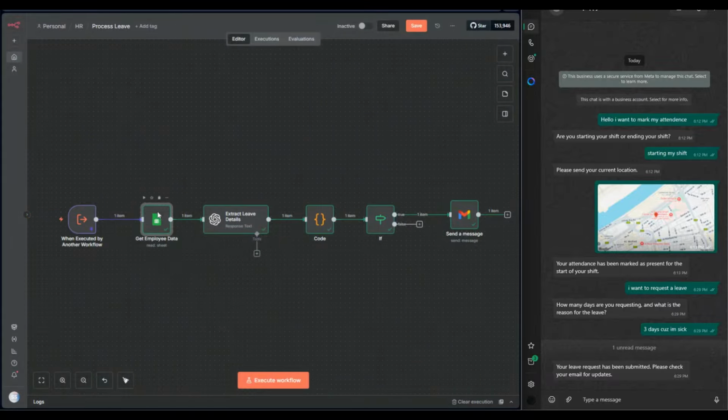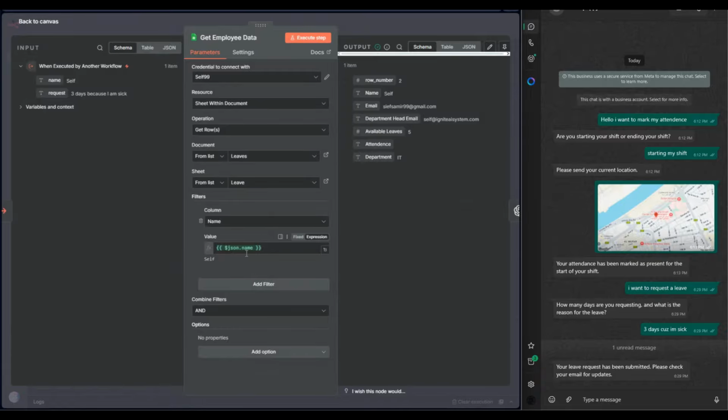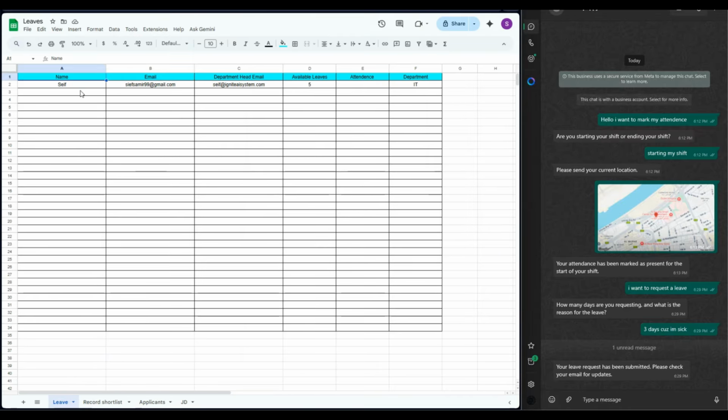Then we have the sheet itself. That sheet is checking the name: how many available leaves does that name have? I already have these available leaves. Let's go to leaves. So the name is Seif. The email is saifsamir99@gmail.com, and the department head email is saif@igniteaisystem.com. So why is this email here? Because this is the department head. What about if they don't accept the leave? What about if the leave is not valid? Yes, the employee has available leaves, but the leave is not valid for some other reason. So they have to approve it first. And the department is just the IT department, which means this employee is working in IT.